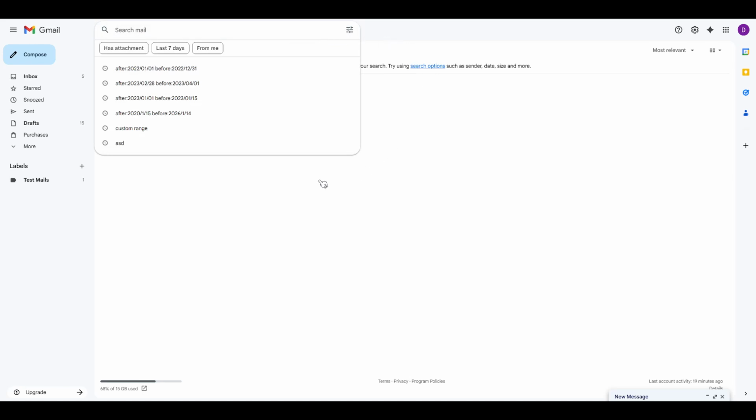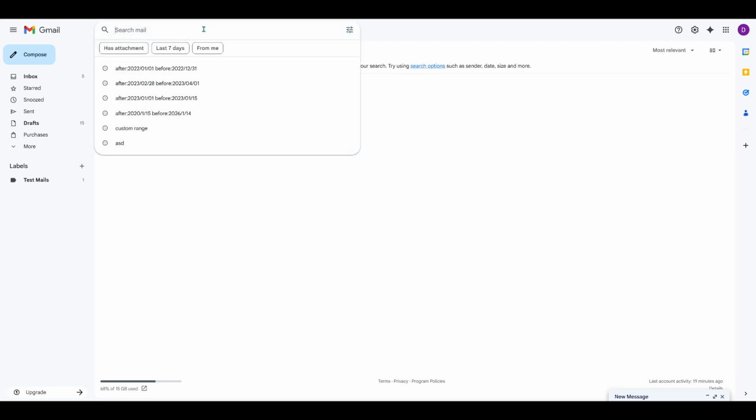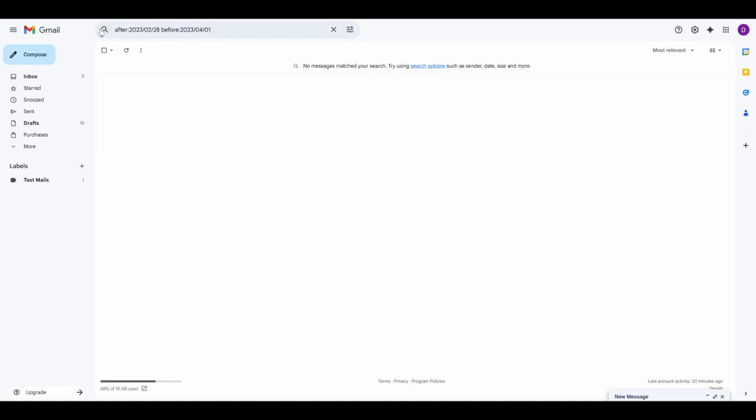Now, let's go through an example to see how this works in action. Suppose you're trying to find emails you received throughout the month of March 2023. You'd enter after 2020-02-28 before 2020-04-01 into the search bar. As soon as you hit enter, Gmail will display all the emails filtered within these two dates.